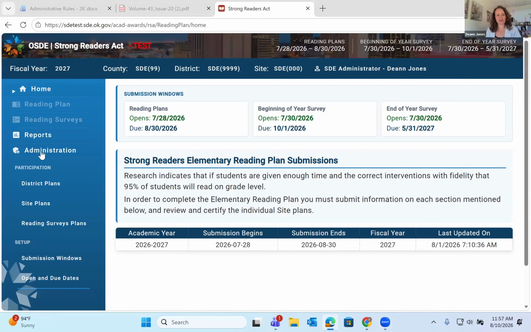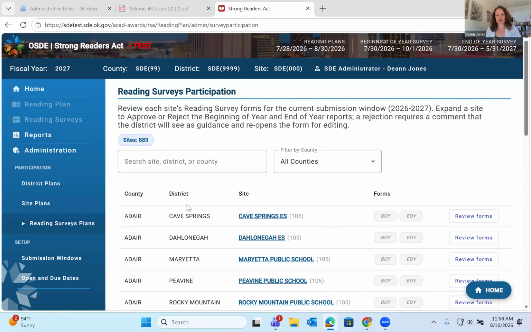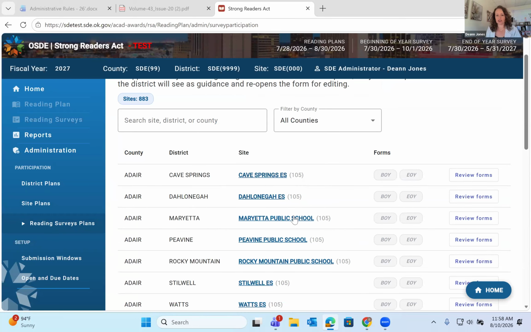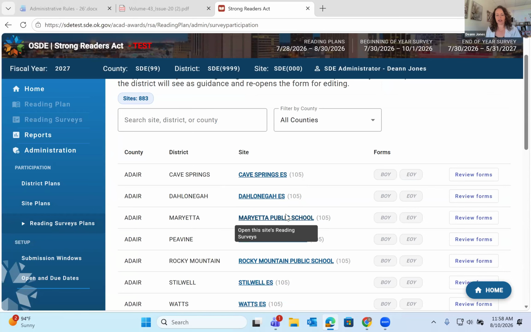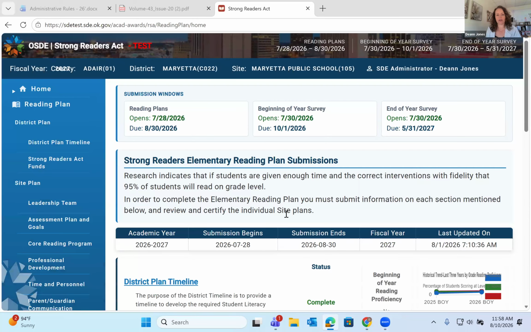Once you're in, you'll see over here on the side the district plans, the site plans, and the Strong Readers survey plans. Once you click into that, now I am in as the administrator, so I am seeing all of the sites locally, but you're just going to go into your site. So I'm just going to pick one right here as an example to work with.